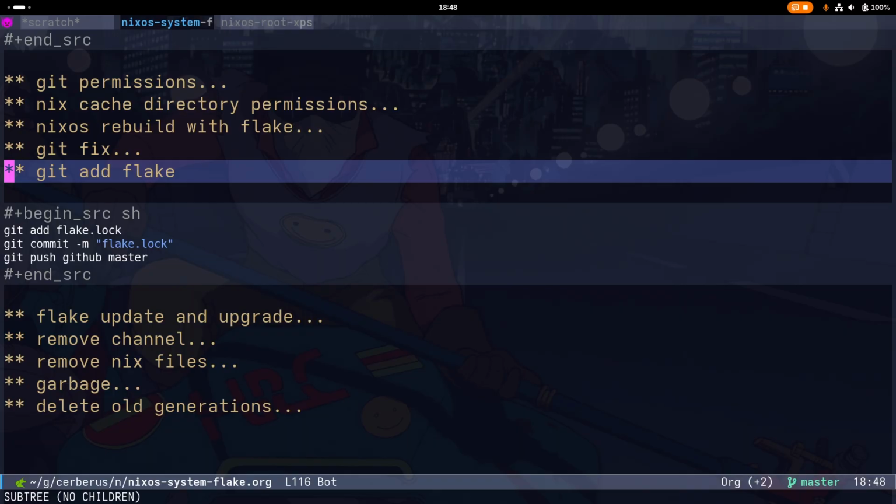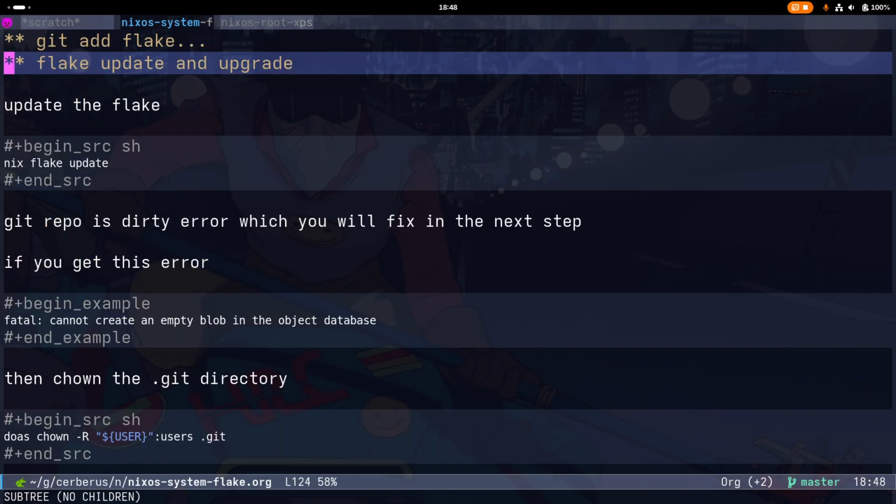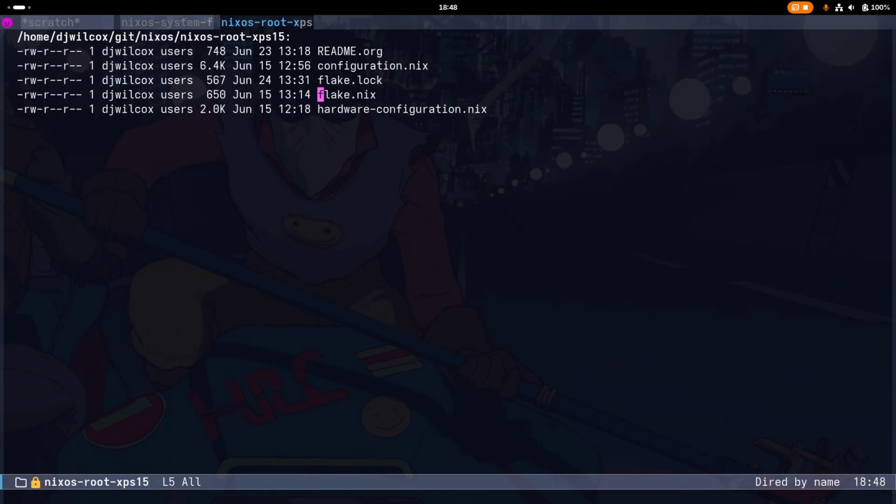After we've done that, what you can do is commit the file. So you run git add flake.lock, git commit -m flake.lock, and then git push GitHub master, and that will push up the changes. Now, when you want to upgrade the system, in the directory with the new files that you've got, you can see here we've got the configuration.nix, hardware-configuration.nix, the flake.nix, and the flake.lock.